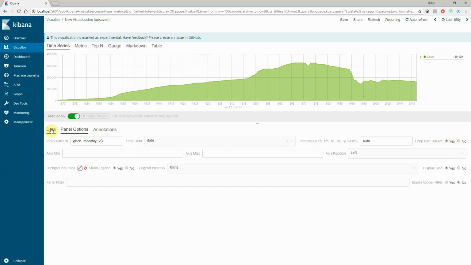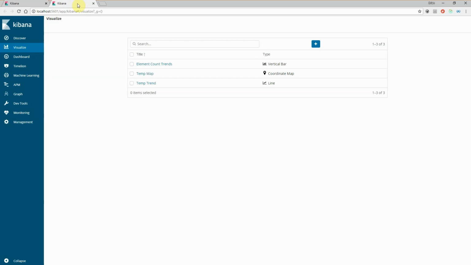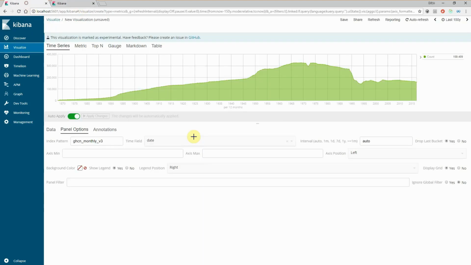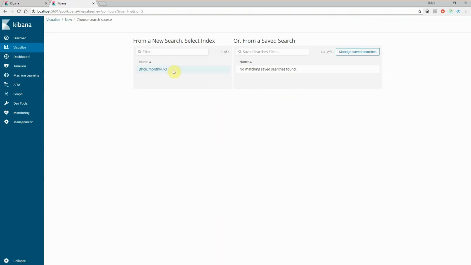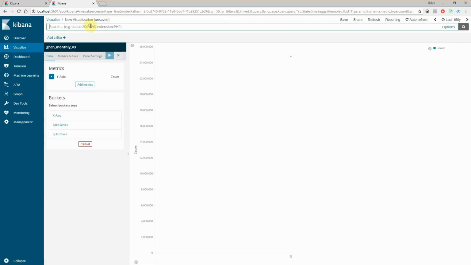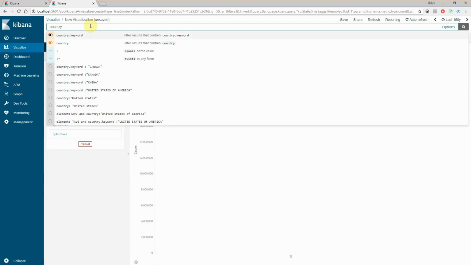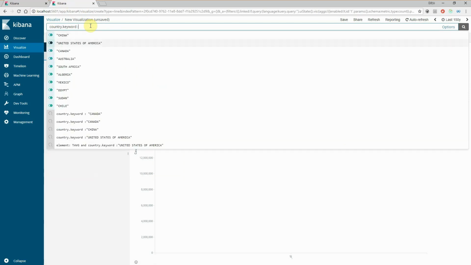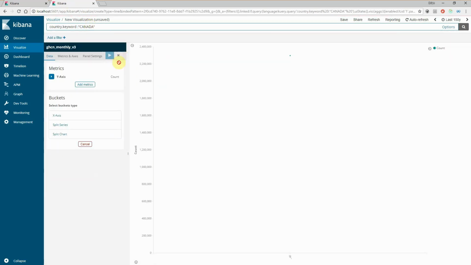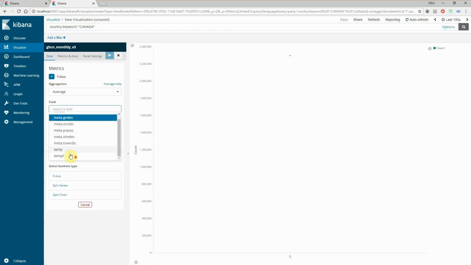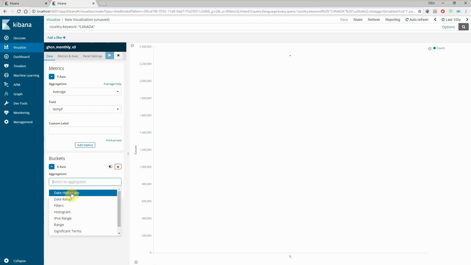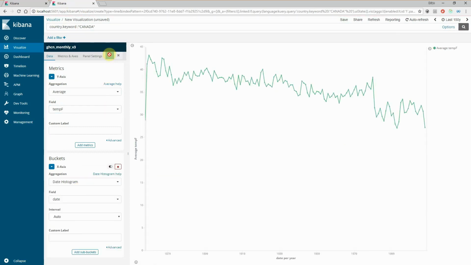Okay, so before we actually get into creating a visual with Visual Builder, I want to quickly show some of the limitations of the core visuals that illustrates the power of this interface. So let's go create a line graph, and we're going to do this just for the country of Canada because their data is a little bit cleaner than some of the other places. And we're going to go ahead and do an average temperature like we were doing in the last video over time, and go ahead and plot that real quick.